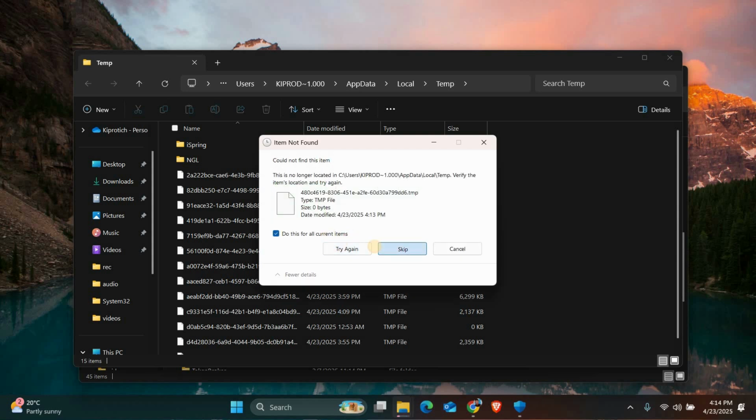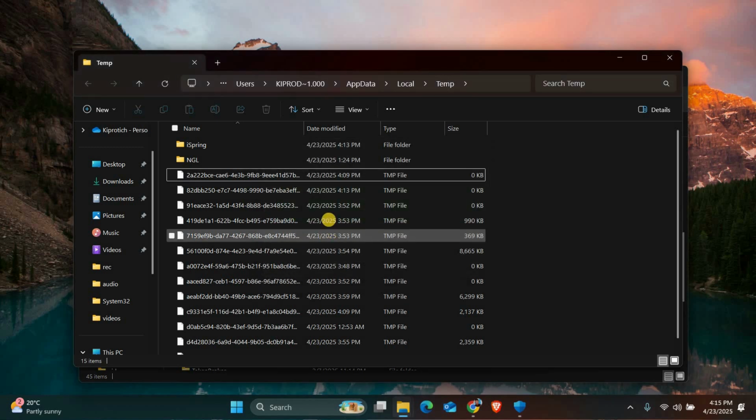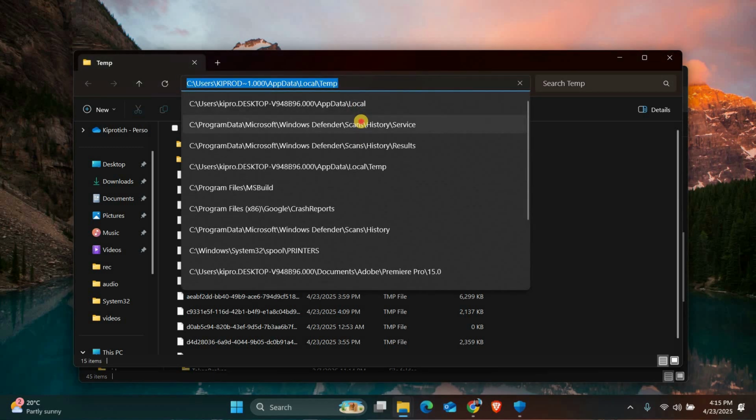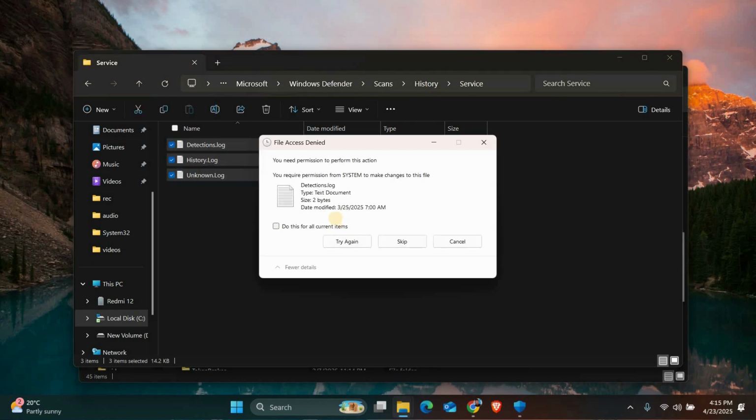To make sure Windows Defender doesn't keep detecting old threats, let's clear its history. Open File Explorer again and go to C, into ProgramData, into Microsoft, into Windows Defender, into Scans, into History, into Service. Delete everything inside the Service folder to give Defender a fresh start.